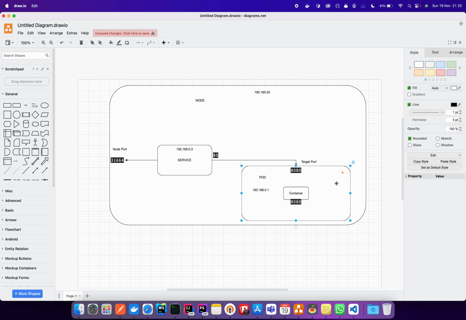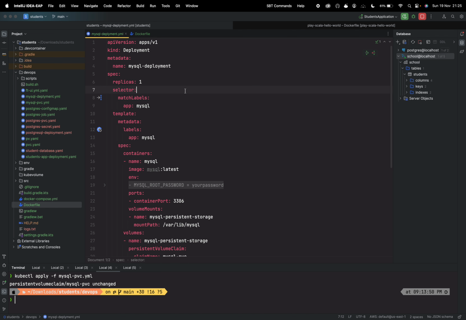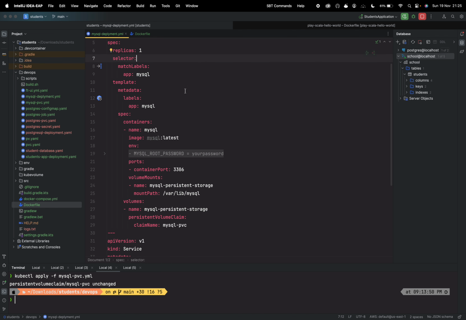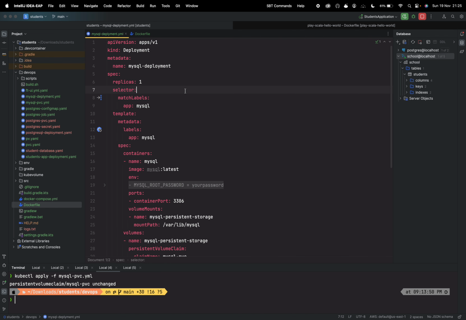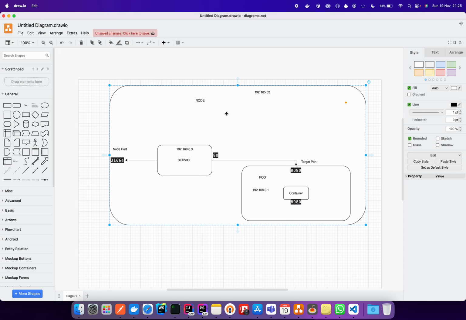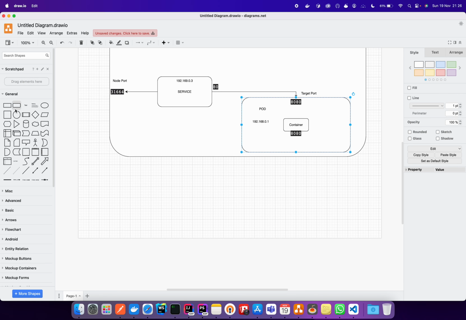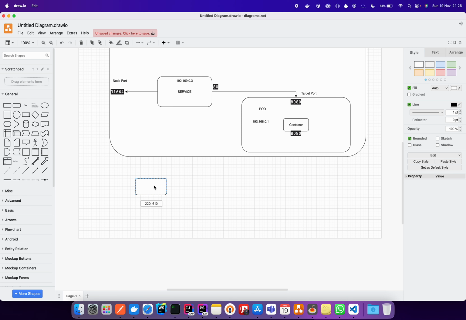So I have my application here, and first of all, this is MySQL, the MySQL deployment. Something I didn't tell you is that when you want to create a pod or deploy a container, you just create a deployment. You just create a file that is called a deployment.